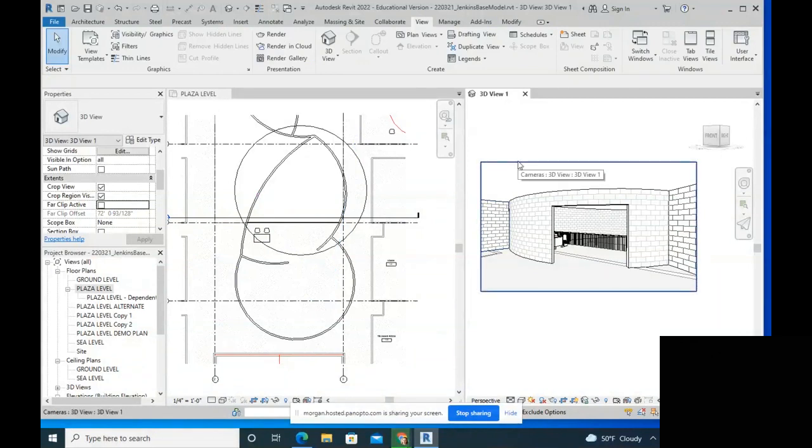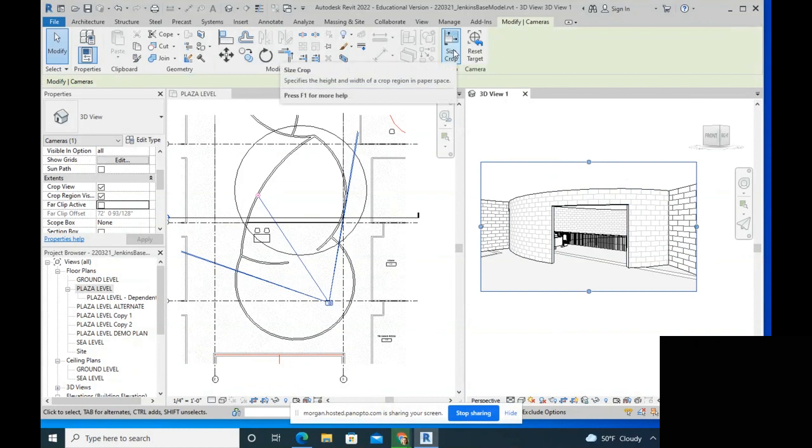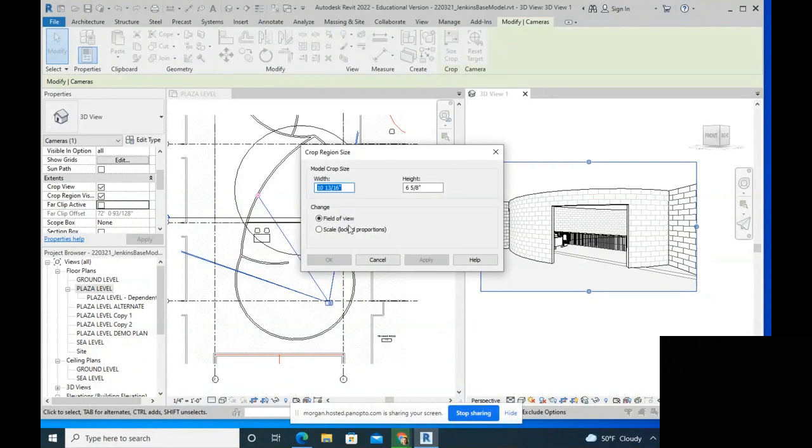Okay, so let's fix the size of this so that it'll print out on an 11 by 17. I want you to select the outside, that crop region, and then up here, this thing that says size crop should come up. Click on size crop, and then here, you're going to change your scale. Not your field of view, but your scale. The width, let's do 16.5 inches. And then the height should automatically change.